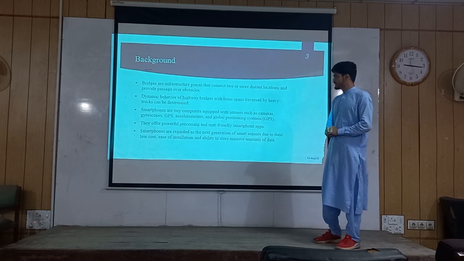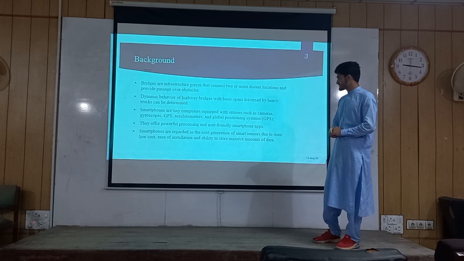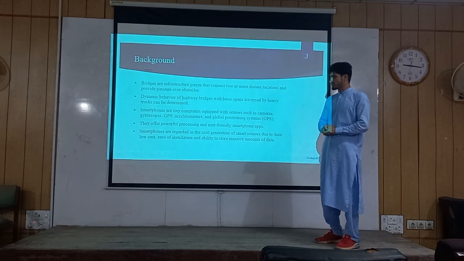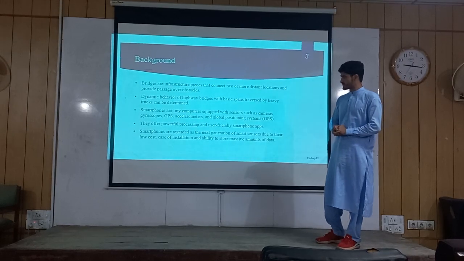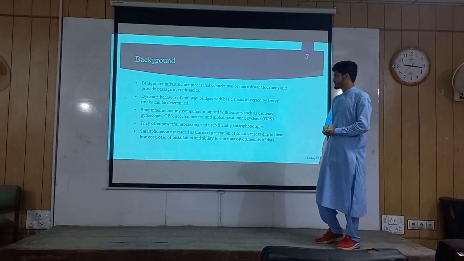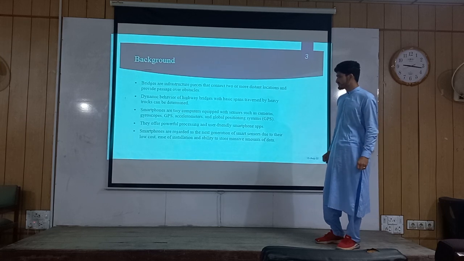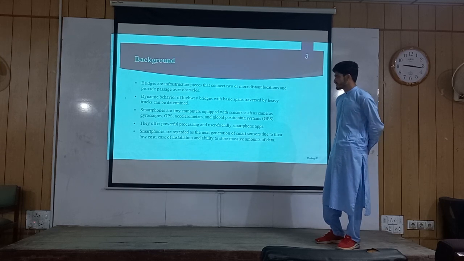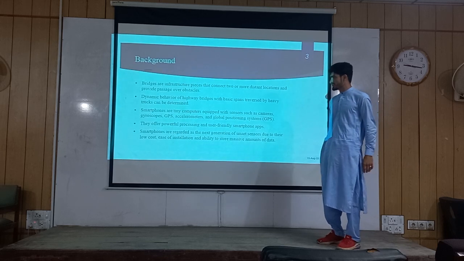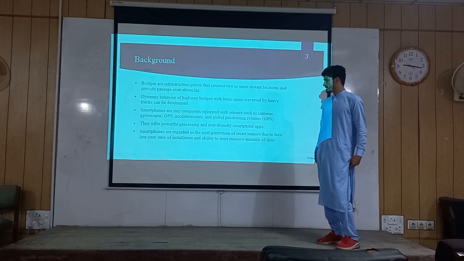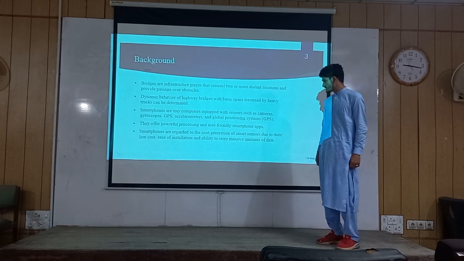Smartphones are tiny computers equipped with sensors such as cameras, gyroscopes, GPS, and accelerometers. They offer powerful processing and user-friendly smartphone apps. Smartphone apps are regarded as the next generation of smart sensors due to their low cost, ease of installation, and ability to store massive amounts of data.